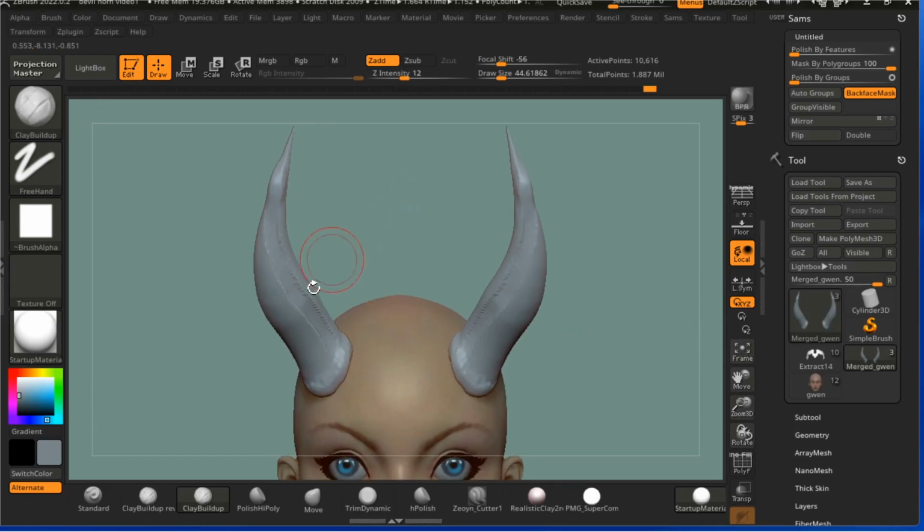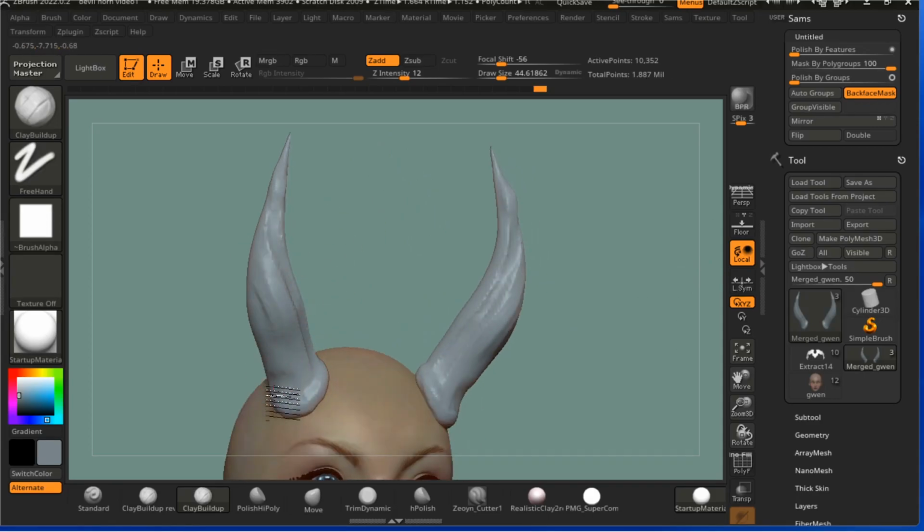And as I'm roughing out here, it's still really, really rough. Every now and then I'll hold Control and drag off, and it'll Dynamesh again to even out the mesh somewhat.